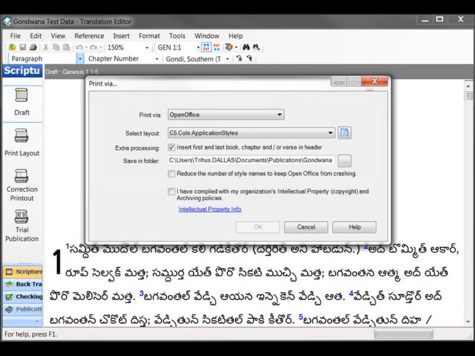Now from the File menu, choose Export and Pathway. Pathway will display the Print Via dialog box. The default layout is Application Styles. The term application was used because this dialog is used for both Paratext and the Translation Editor. The Application Styles layout selection will give you the styles set up in the Translation Editor or Paratext.